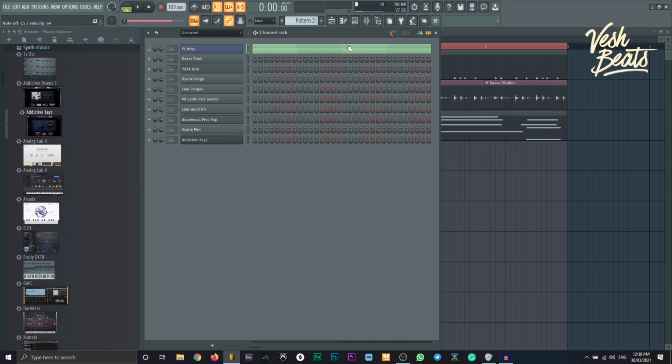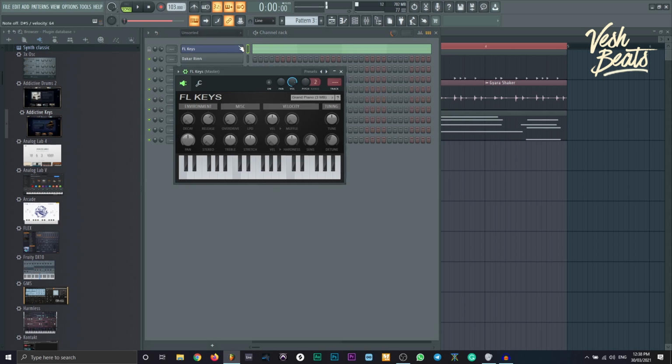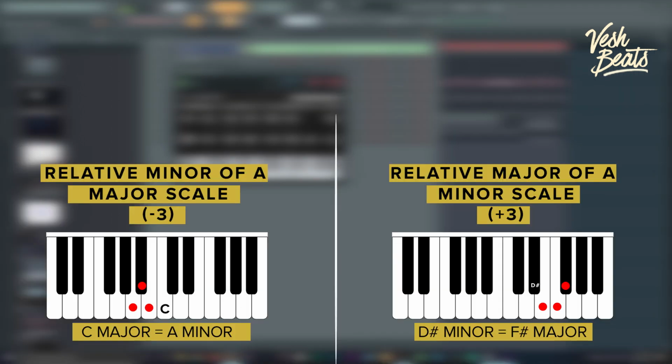Now don't forget, from major to minor you go backward 3 times, but from minor to major you go forward 3 times. So if I want the equivalent major for this scale, I'll do this. This is the D sharp minor, and pull up the keys. I go plus 1, 2, 3. So therefore the D sharp minor scale is equal to the F sharp major scale.